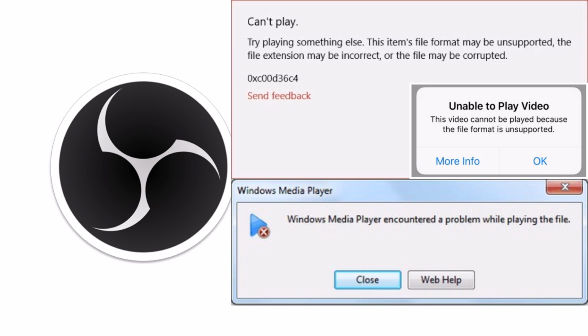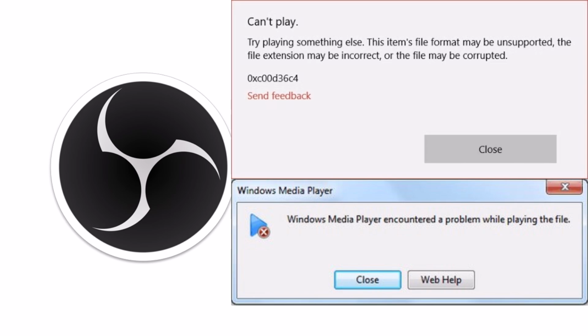First, make sure OBS is closed. Go to the folder where OBS saves your recordings and confirm that the video file won't play.